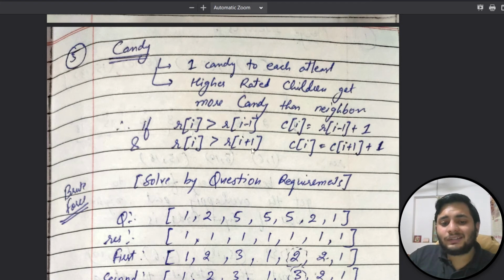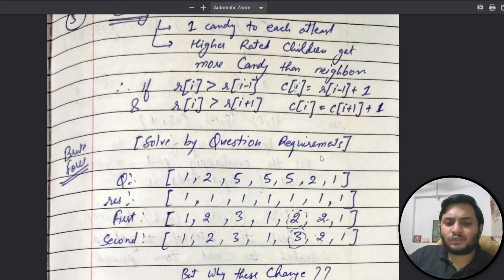If R of i is greater than R of i plus 1, that means the rating of i is greater than the one on the right, so it should have more candies than the right one. So C of i plus 1, plus 1. So we solve by the question requirement. Let's look at some logic now.